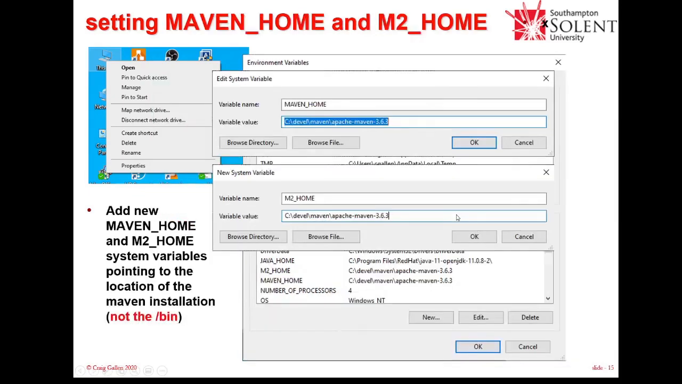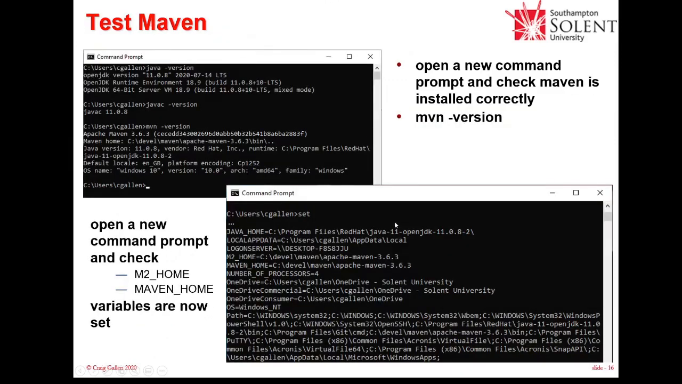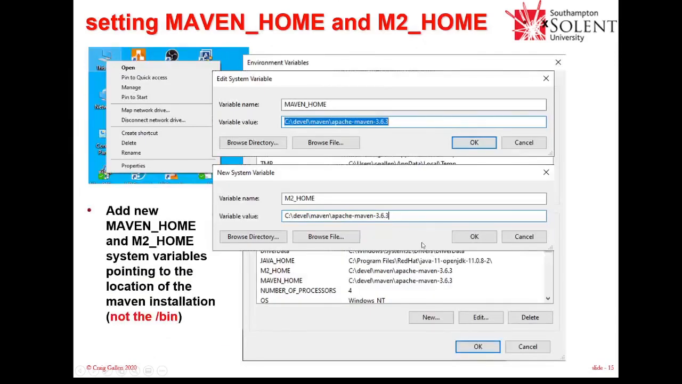And then I have also created M2 home, pointed it at the location of Maven, and I've done the same with Maven home here, you can see. Okay, so you do both and we're done.